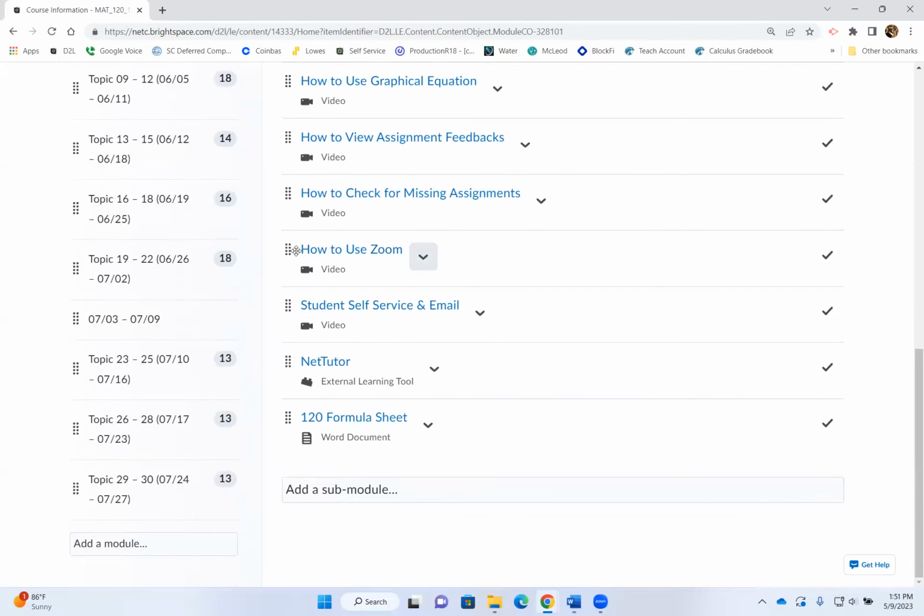How to use Zoom, a quick video on the setup for Zoom on your computer. In this video, I show you how to log into your student self-service and student email. Here are your formula sheets, okay, that you will need toward the end of the semester.